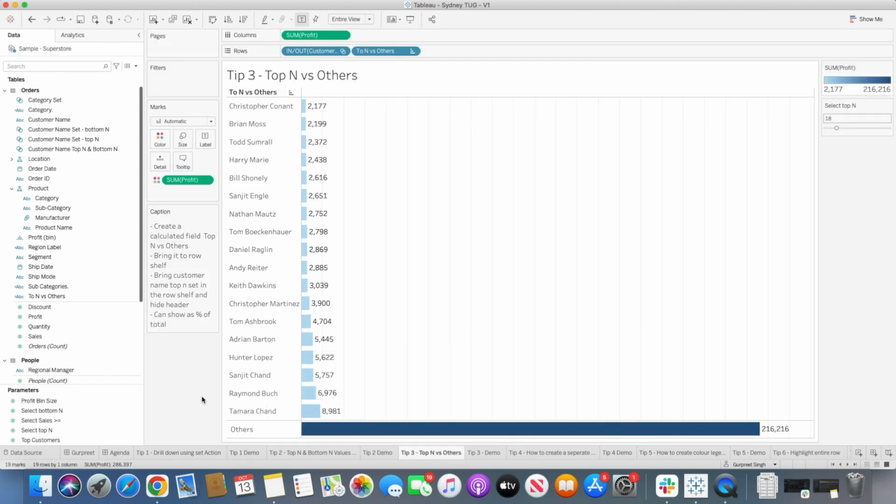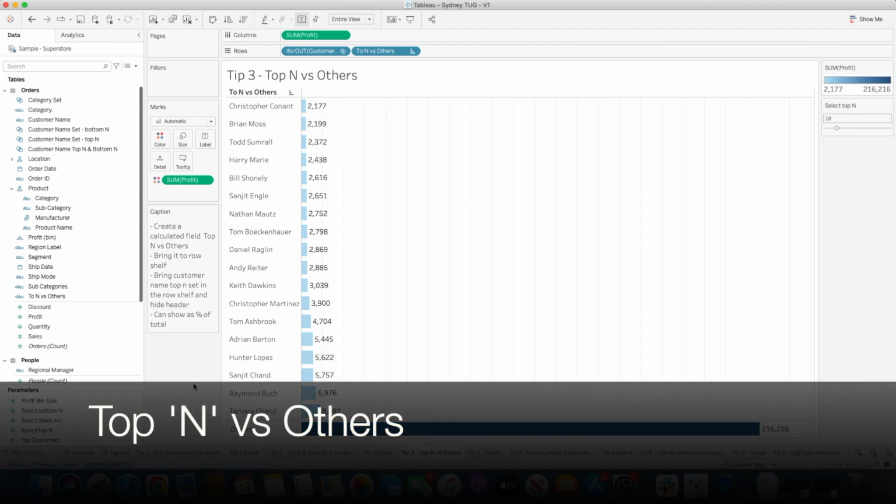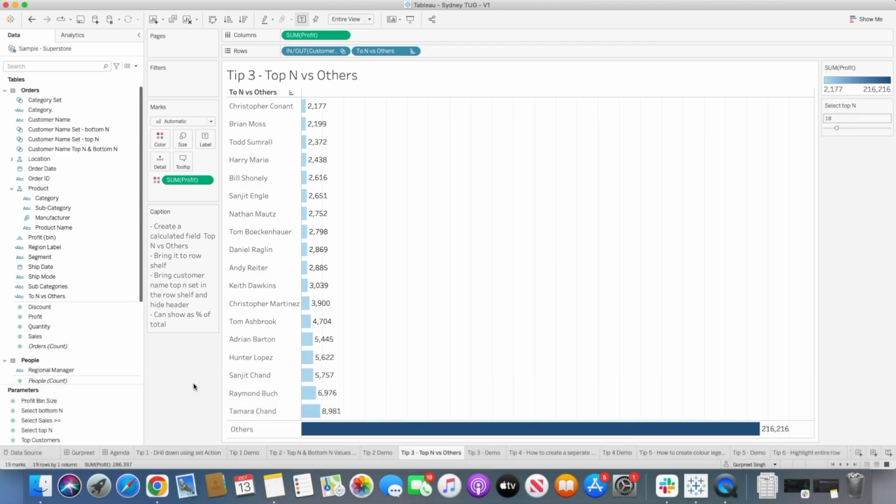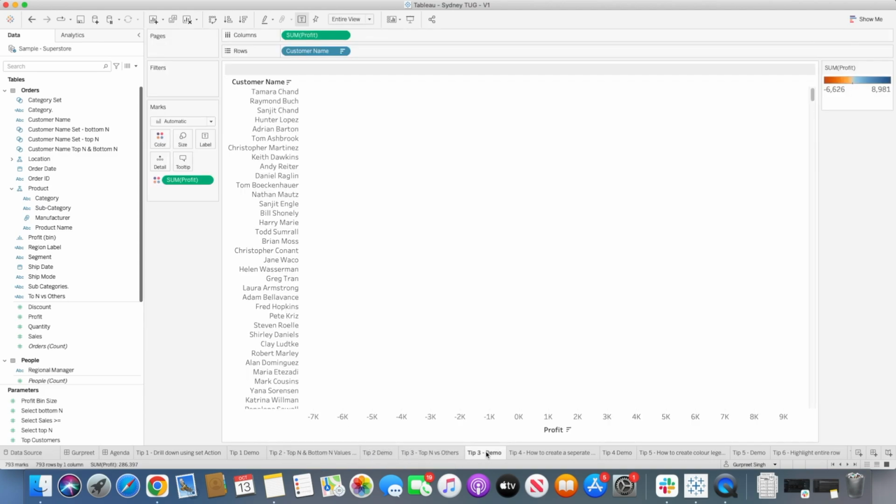Here I'm going to show you how to visualize top n versus others. For example, if I'm going to show the top 10 customers out of 100 customers, I want to see how those top 10 customers compare to the remaining 90 customers when grouped together. So this is an example. You can see here the top 18 customers, and all others are grouped into others. So how can we achieve that?